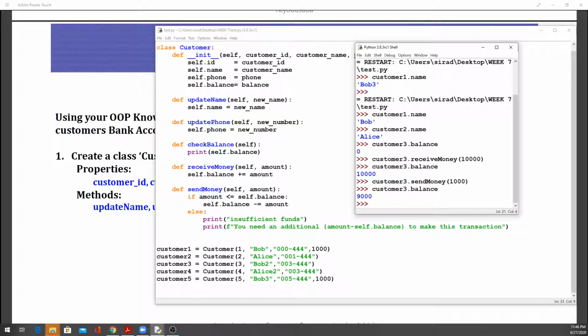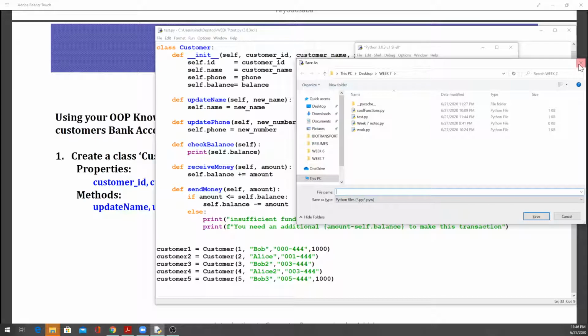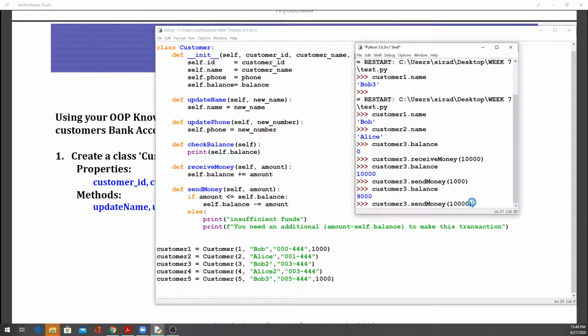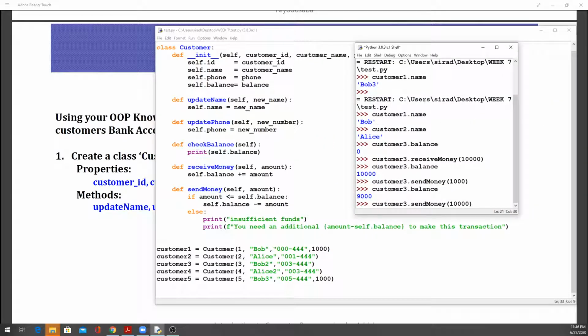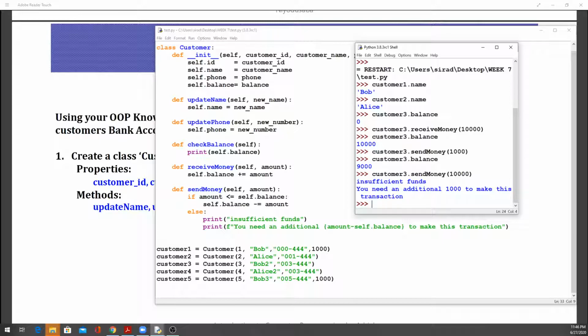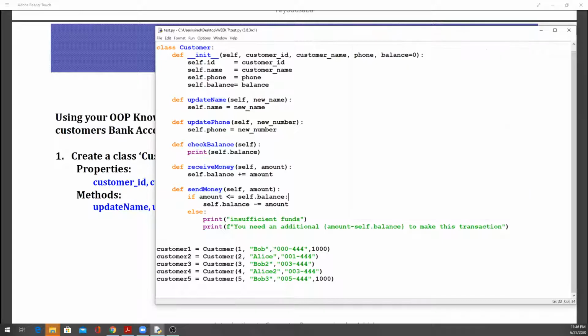Now let's try to send money much higher than what we currently have on the account and see if it works. So instead of sending 1k, let's attempt to send 10k, which definitely should not be possible because we only have 9k at this point. Yeah, you need an additional 1k to make this transaction, which is cool. So our program works, and this is how you would do it.